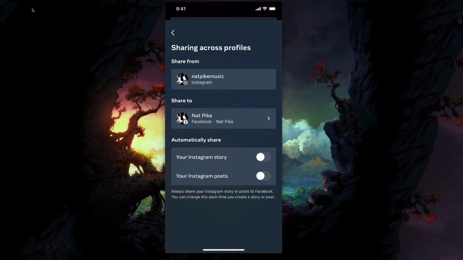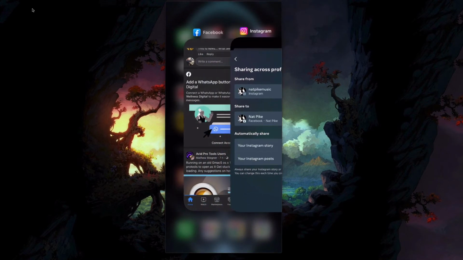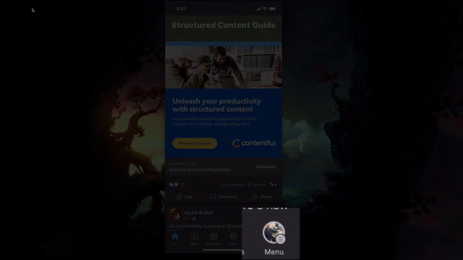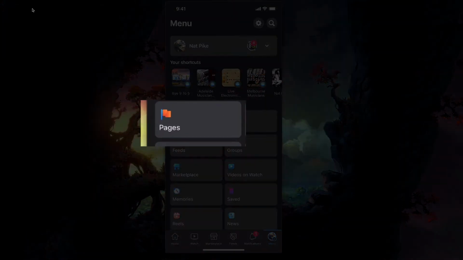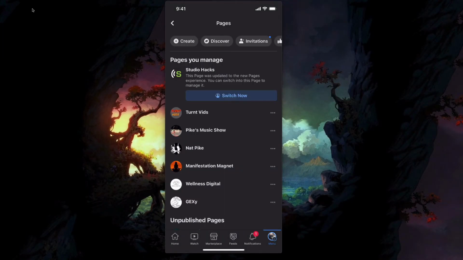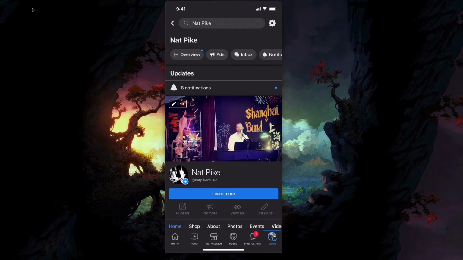It doesn't take all that long to upload a Reel. So what we're going to do is just open the Facebook app, then down on the bottom right-hand corner, click your profile, and select pages there and select the page that you want to post the Reel to. So these are the list of pages that I've either created or am an admin on. So I'm going to do this for my Nat Pike music right here. This is just my Facebook page for some of my piano music.